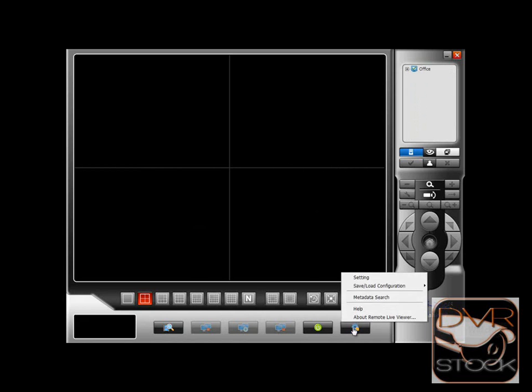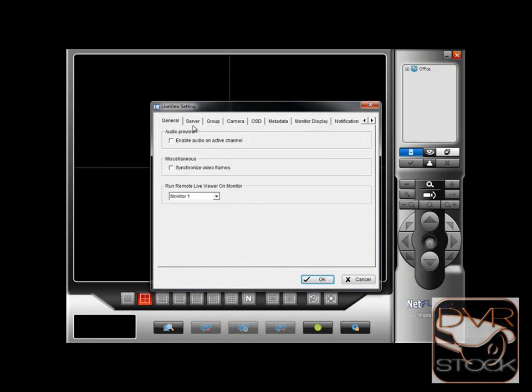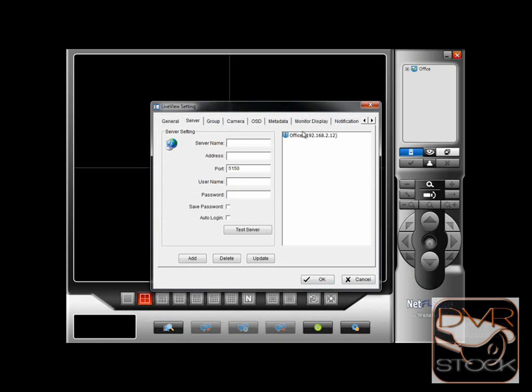Okay, so you can see here, this is what the Remote Live Viewer software looks like. I already have a site set up on the right hand side, and I'm going to show you how I've done that. So start by clicking on Setting, and then Server. And as you can see, I already have that location entered. It won't let me delete it because I'm currently connected to it. So there we go, I just had to disconnect. Now I'm back. So we're going to delete it this time, and we're going to start from scratch so you can see exactly how I got there.